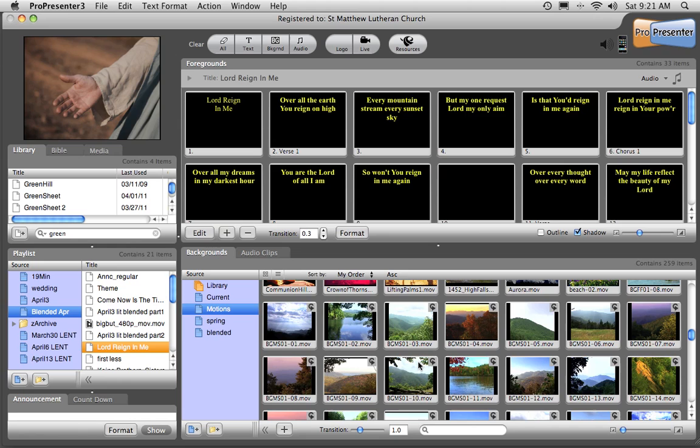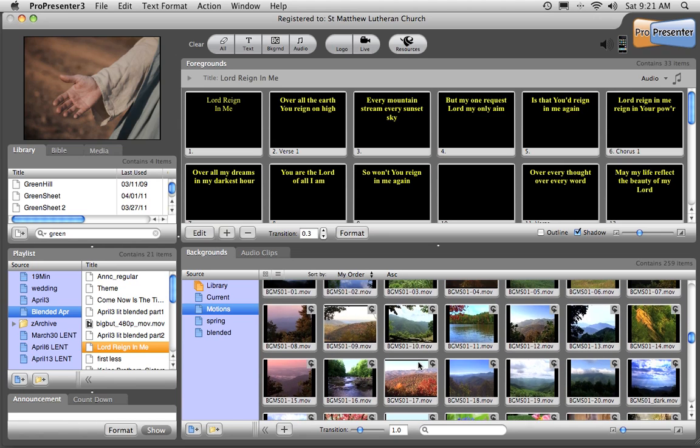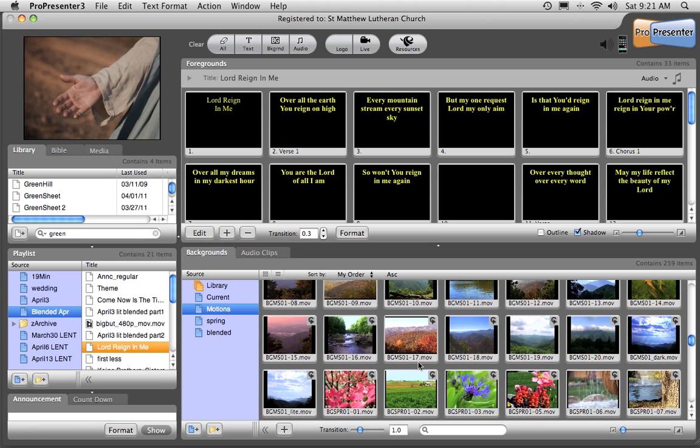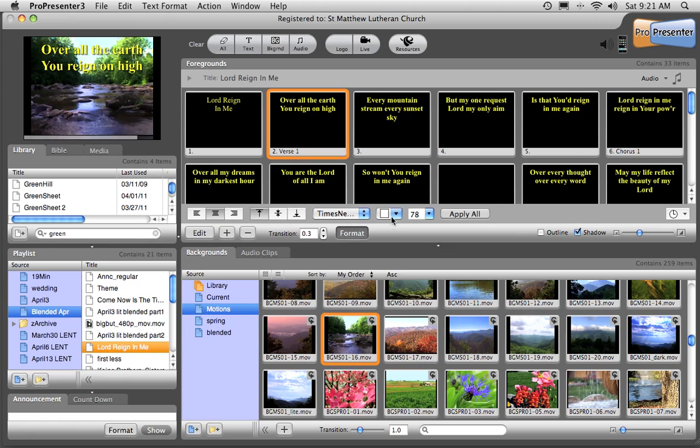That's a little more down to earth than a space view. Here's a stream. It's very nice and subtle. I just want a little bit of motion in there so it doesn't detract. That's the whole point of the screen, so it won't detract from worship. And let's see if the yellow text will work. How about white text? Change that to white.